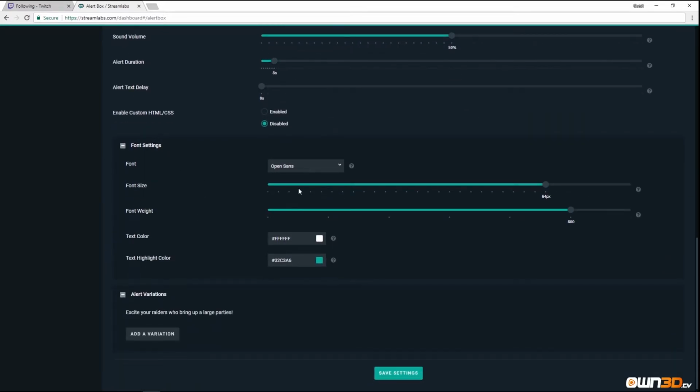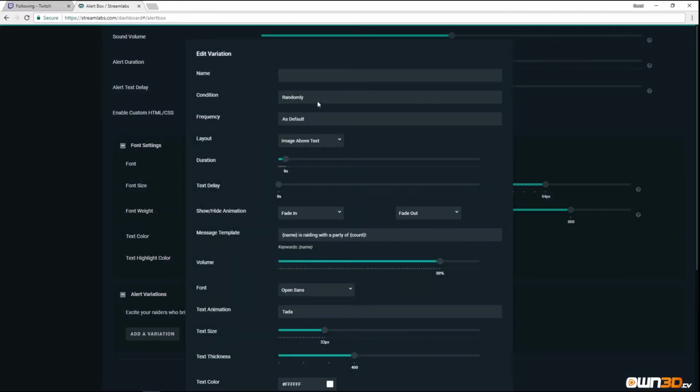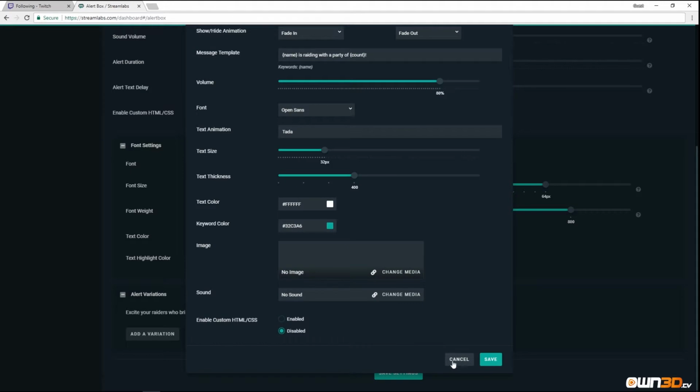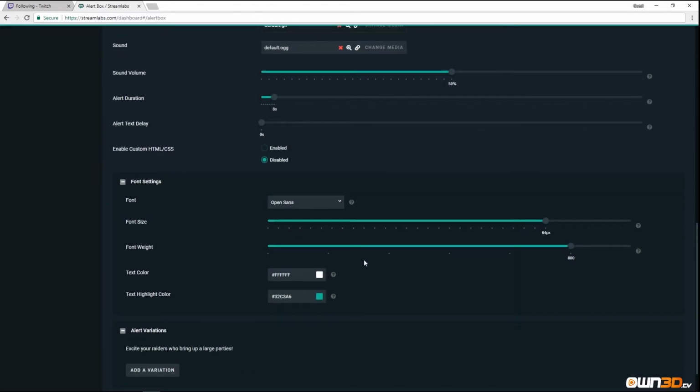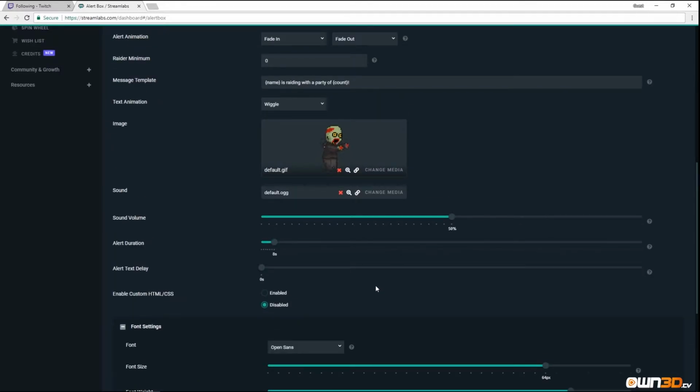We have the font settings here, we know those already, we can change the font size, font weight, and so on. And we can have the variations. Party size is at least, I would have no variation at all here, because it doesn't make sense. Accept the rate, doesn't matter how big it is. If your channel really blows up, you might want to set a limit or a minimum for it actually to be able to trigger.